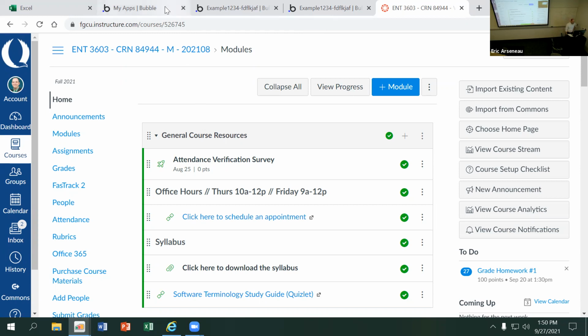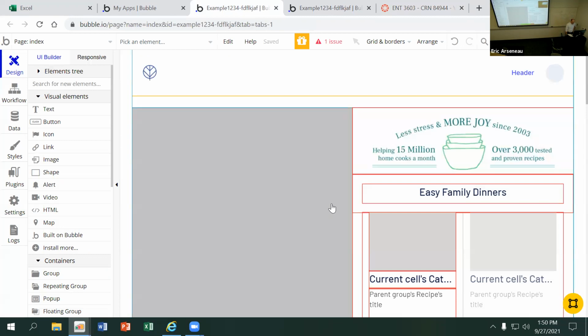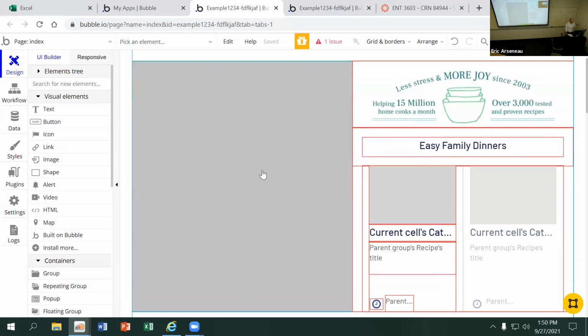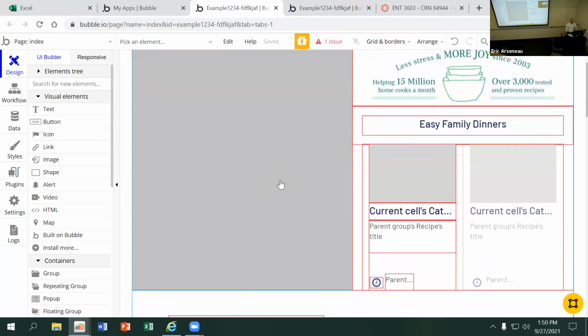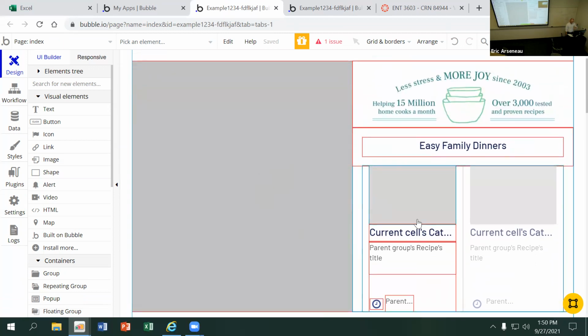Okay, so let's go back to Bubble. I went ahead and just stole the picture from Simply Recipes. I just did a screenshot and dropped the picture in my page. I also made the gray just to say, this is where a picture would go. So that's what you're looking at here, and you can start to see it's similar to their layout. You recall Simply Recipes is what we're using as a basic design.